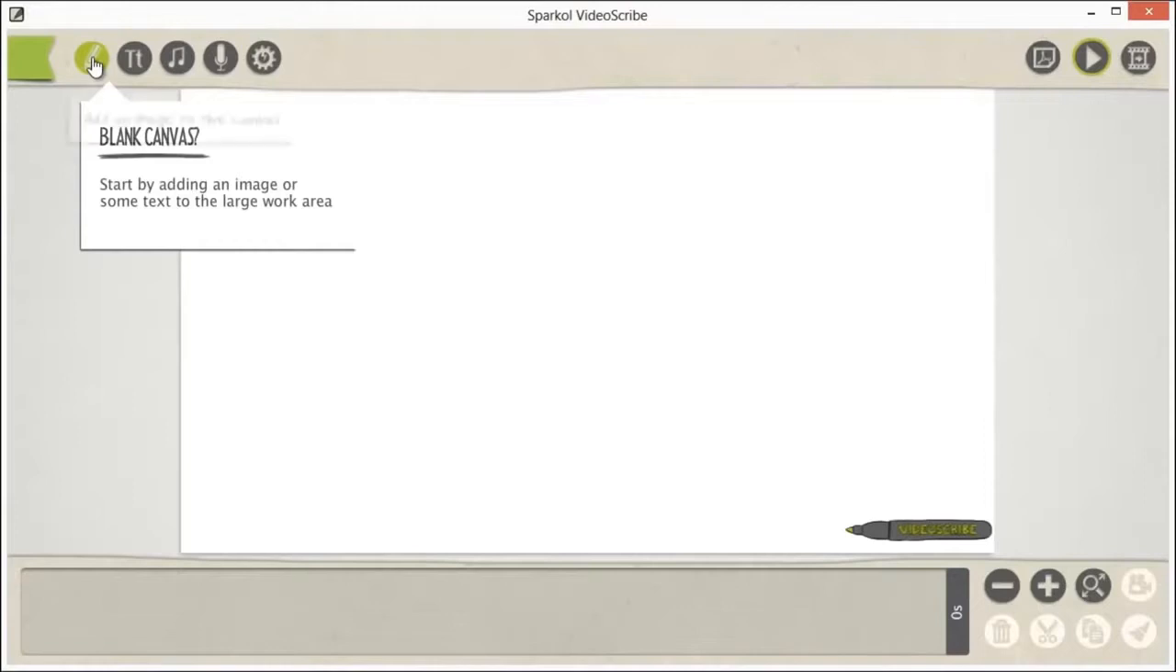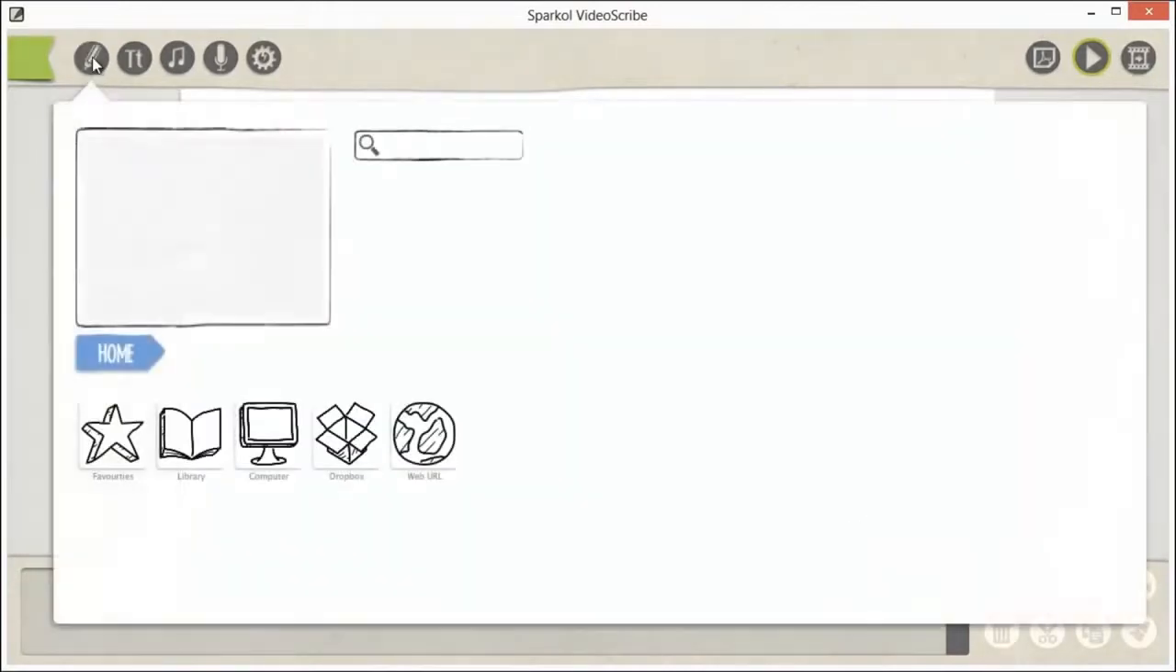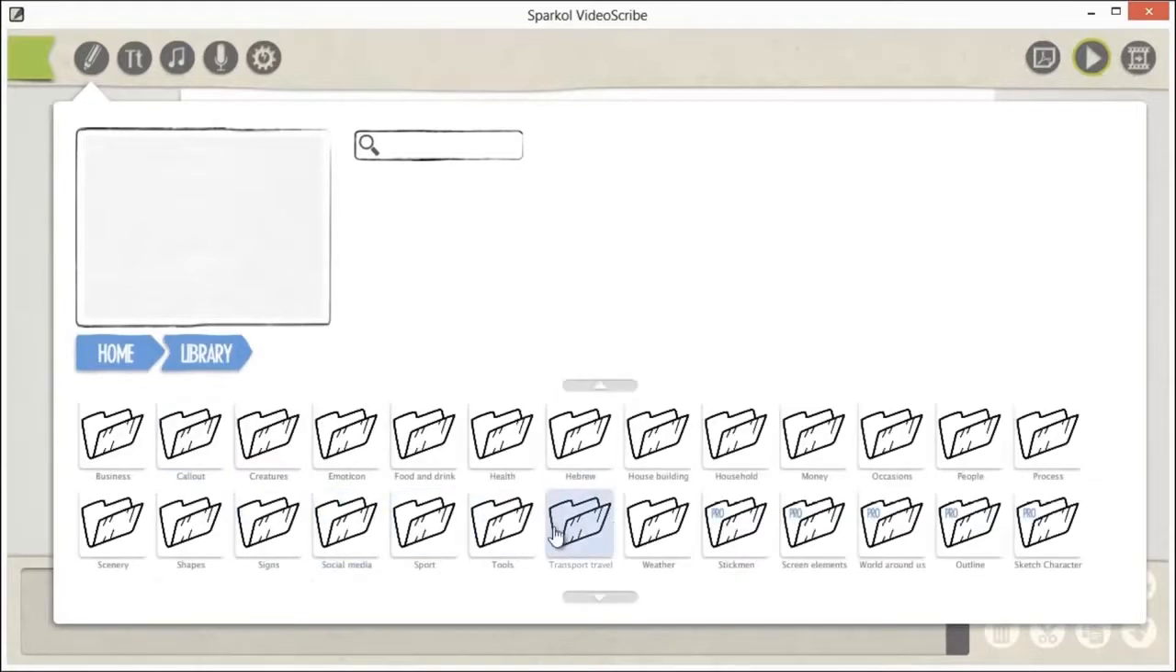So I'm going to go ahead and add an image. I click on the Add Image icon, and I have a choice of where I bring that image in from. You could either bring it in from your favourites, which are images that you have used before, from the library, which comes with VideoScribe, from your local computer, Dropbox, or from a web location. So I'm going to go to the library, and if you're a pro user you get a lot of extra libraries. There's several hundred more images for pro users, but with the trial you get quite a good range here.